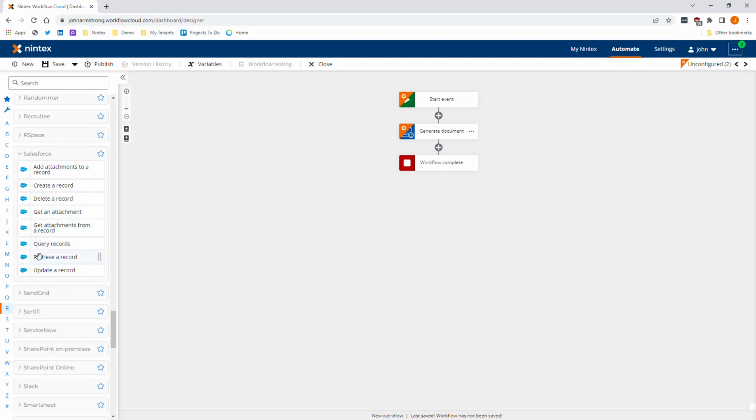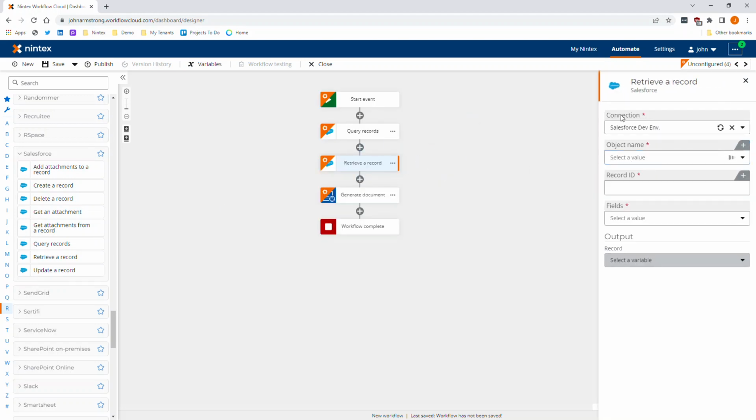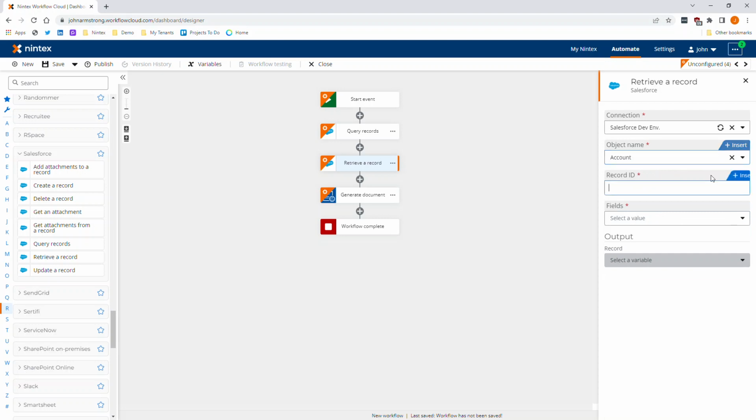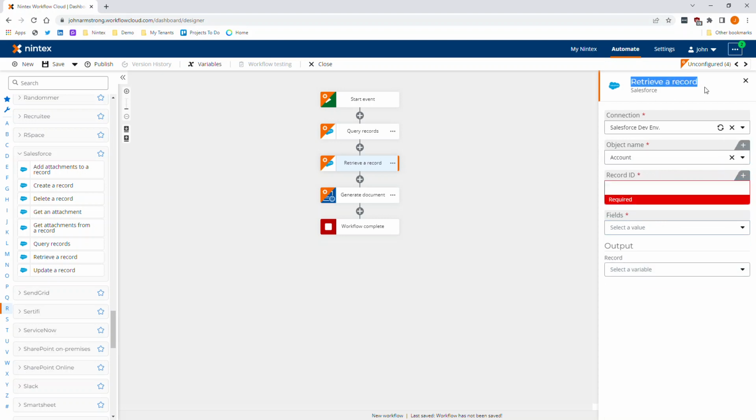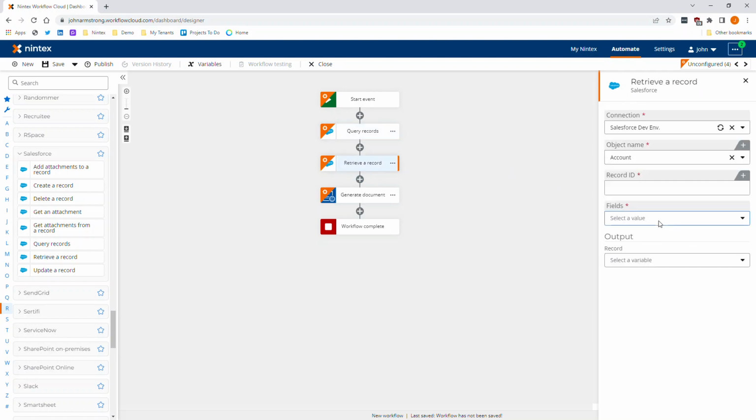So if you wanted to, let's say, query a set of records or retrieve a specific record, it's as simple as, again, dragging that action over. As part of the configuration, when you start to get going, you'll set up different connections. These are essentially credentials that are going to be used. And then from there, you can just choose the account, give it the record ID or the criteria to match, depending on what actions you use. Choose the fields that you want to pull in and go from there.